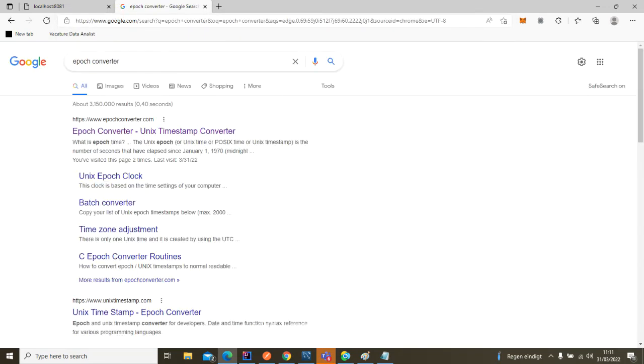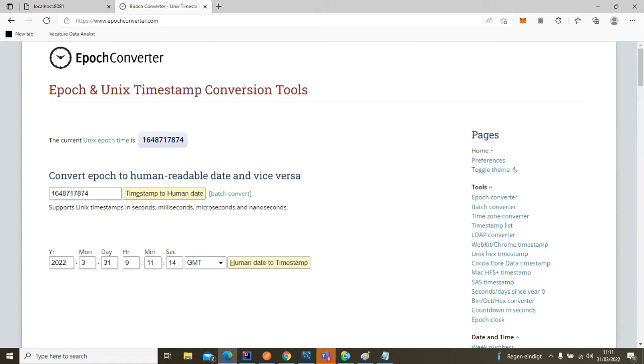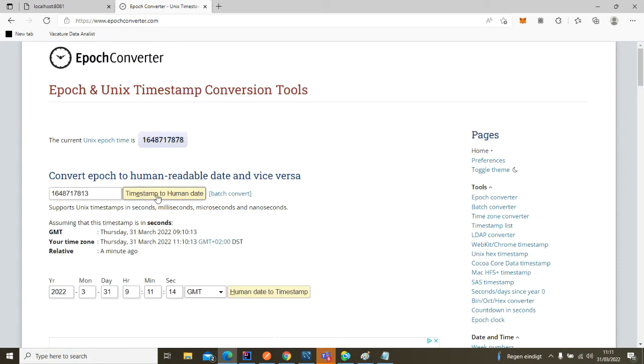Epoch converter. I'm coming here and I say, this is my epoch, and it says these are seconds, because Unix time epoch is just seconds after year 1970, I think, and it says it's today, 11/10. You see, but now we have to convert this.